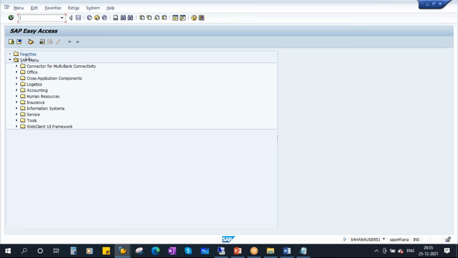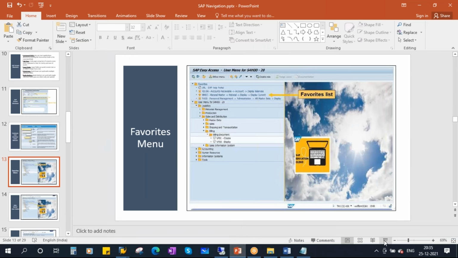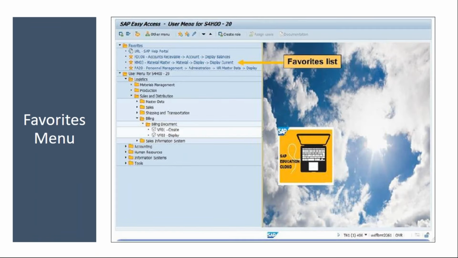Here, if you see, there is a favorites folder. When you log in, always by default, you can see a favorites folder. In this favorites folder, you can add the transactions which you execute frequently to save time. Instead of every time entering the transaction code in the command field or going through this menu path, you can add them as favorites. So next time when you log in, those will be available for you to execute directly.